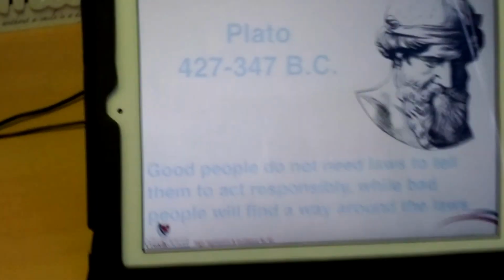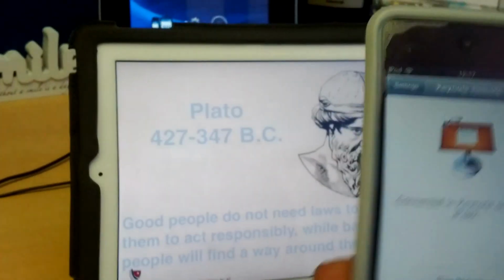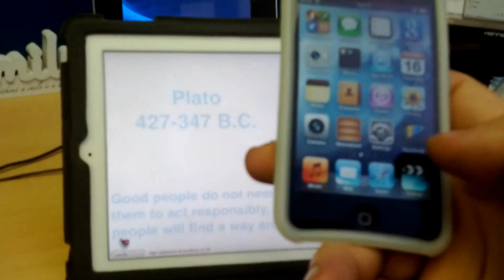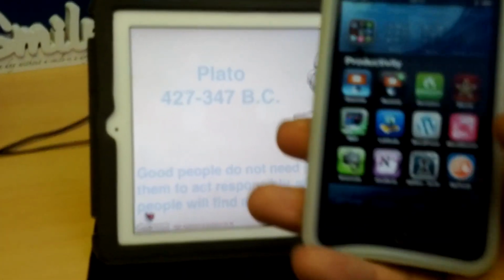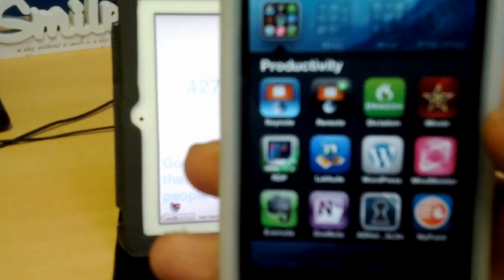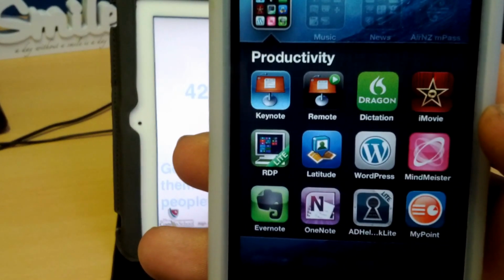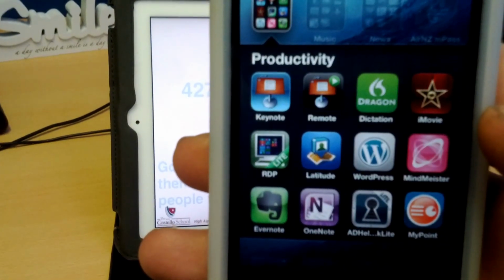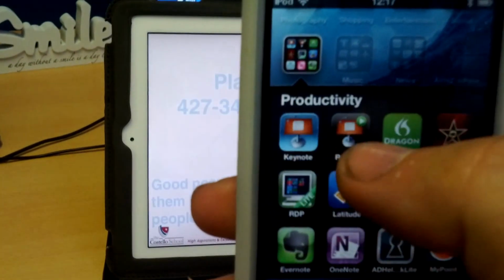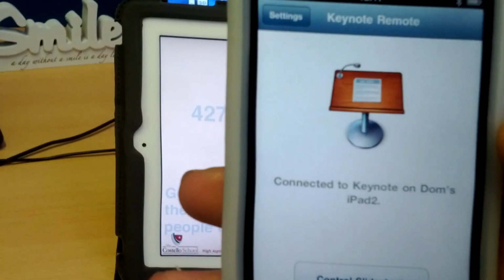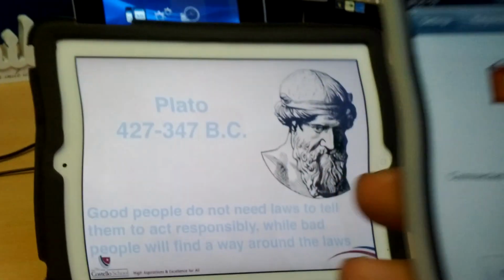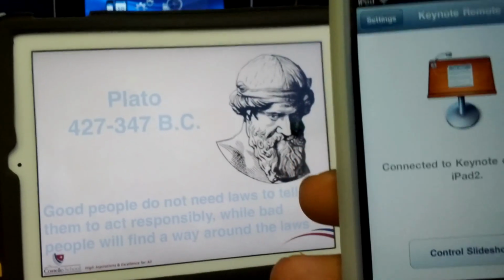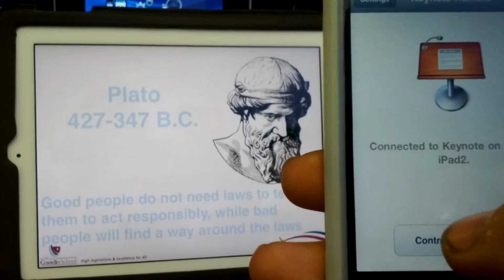And basically, when you open Keynote, the other app that you're going to need to have on your iTouch or your iPhone is, let's have a look here, the one next to Keynote that says Remote. And the Remote app here is one that will allow you to remotely control your presentation. Let's see if we can get the two together from your iOS device.